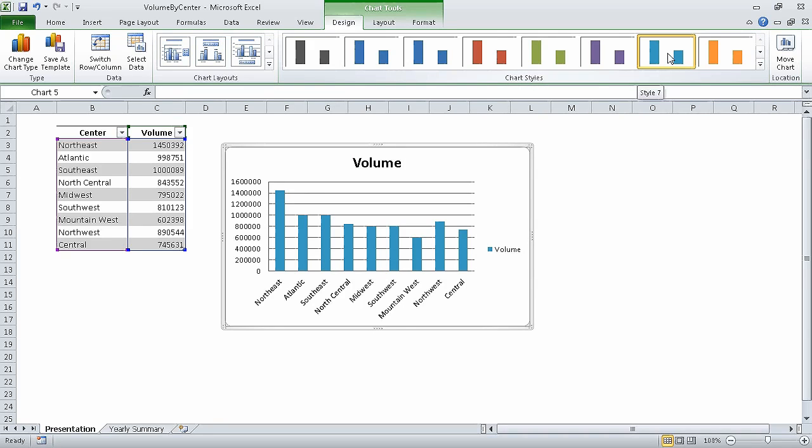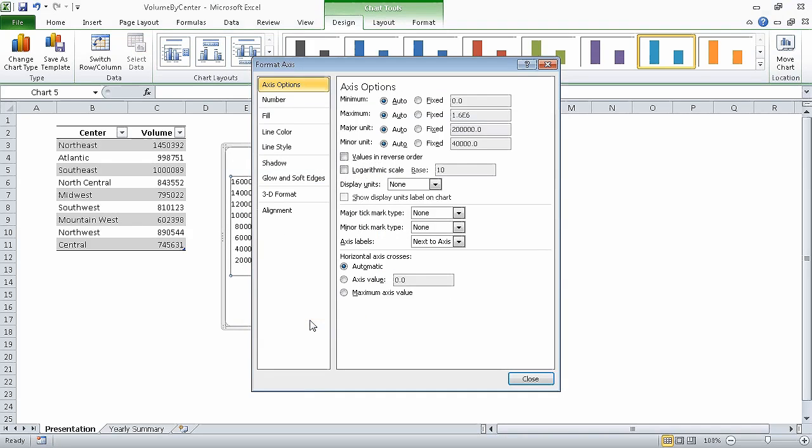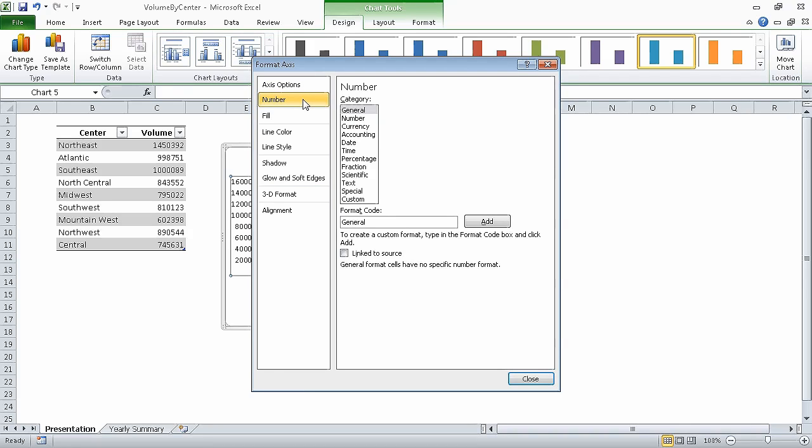Now right-click the values on the vertical axis and click Format Axis from the shortcut menu that appears. Doing so displays the Format Axis dialog box. In the left pane, click Number. This displays the number page of the Format Axis dialog box.